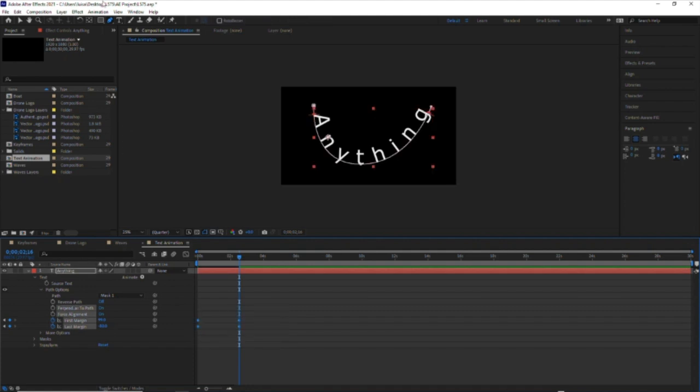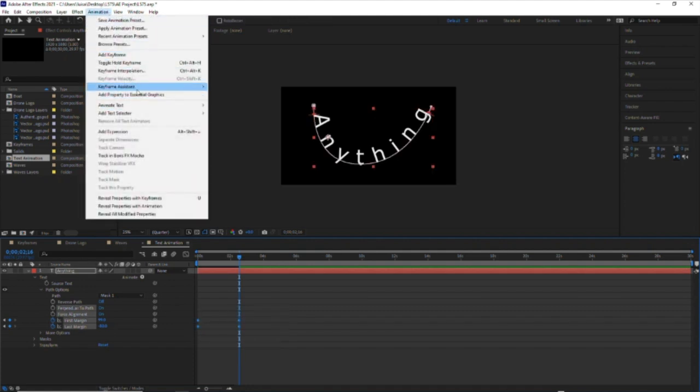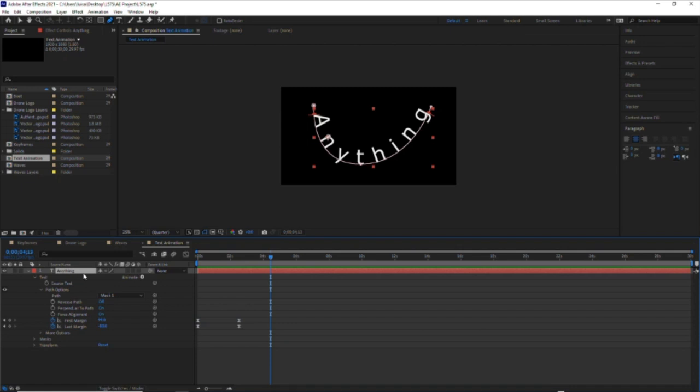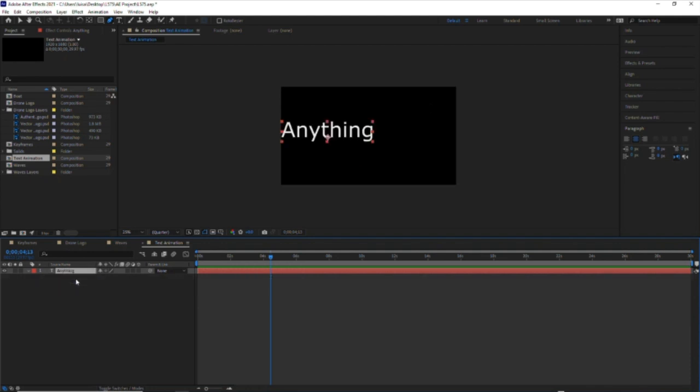You can select the keyframes, go animation, keyframe assistant, easy ease, and there you have it. And now your text is animating like an accordion. All right, we're going to go ahead and delete that mask. For that, select the layer, press M for mask, and now you can click on the words mask 1, press the delete key, and we're done.